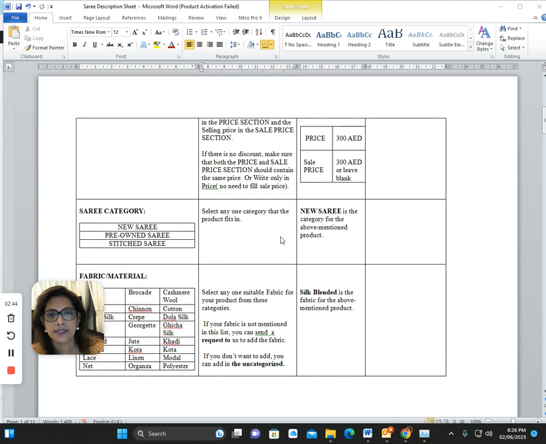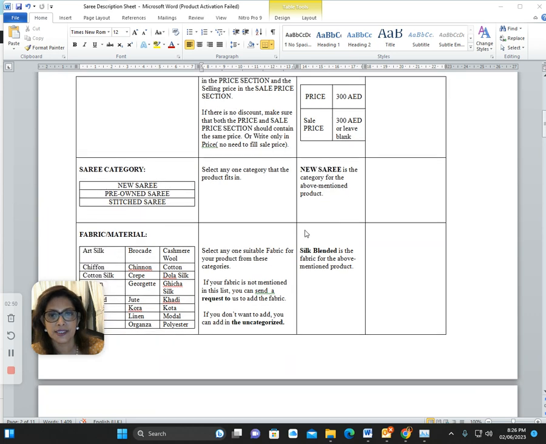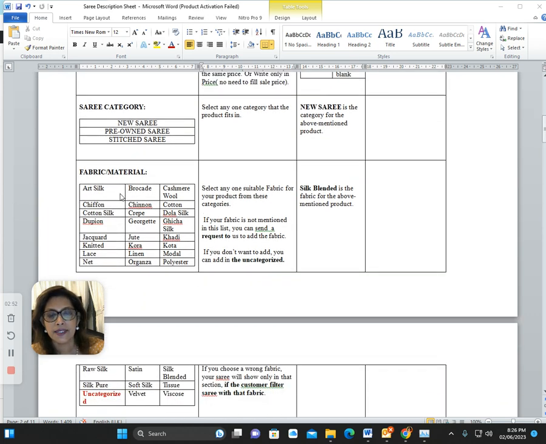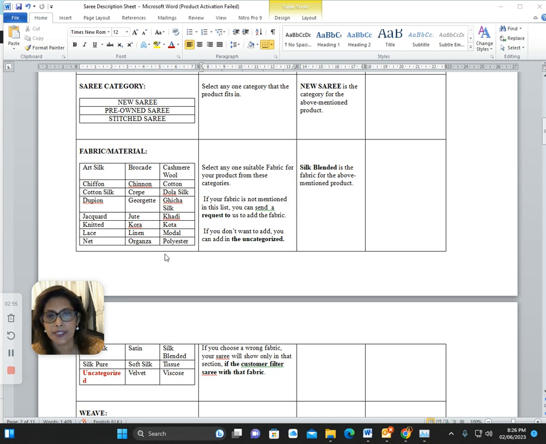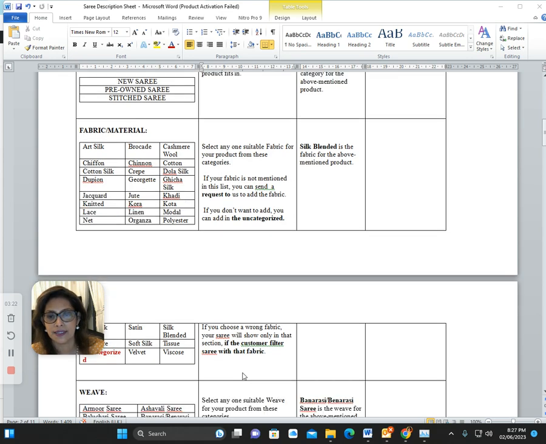The next one is the sari category. If it is new, write new. Pre-owned means write pre-owned. Stitched means you write stitched. Next is fabric and material. Here we have already listed so many fabrics. If your sari belongs to any of these fabrics, then you write that fabric here. If it is cotton, or dollar silk. Suppose your sari fabric is not mentioned here, you have two options. Either you write uncategorized, or you can send a message to us to include that. You yourself cannot include it, but you have to request us, so we will include that for you. Otherwise you can write uncategorized.